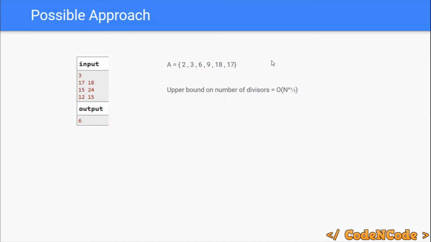So how can we rectify this, or how can we enhance our solution? See, we are not going to change the initial approach. Let me ask you a simple question. Do we really need 6, 9 and 18 in this list? Just think for a second and think why I didn't ask about 2, 3 and 17, why I'm only asking about 6, 9 and 18.